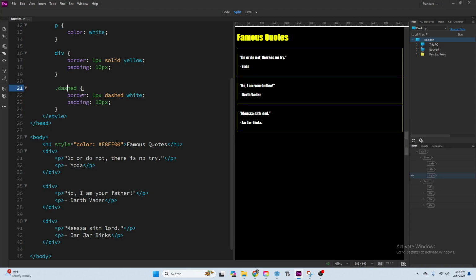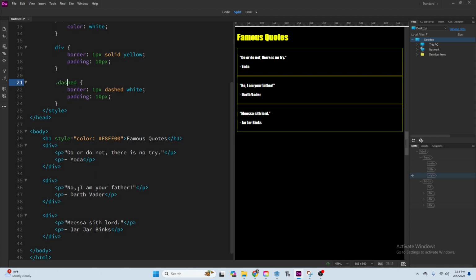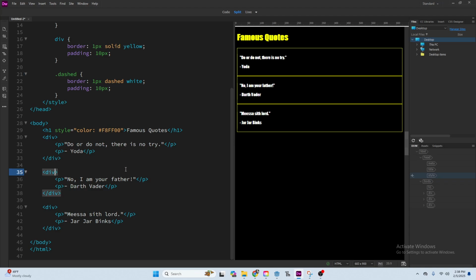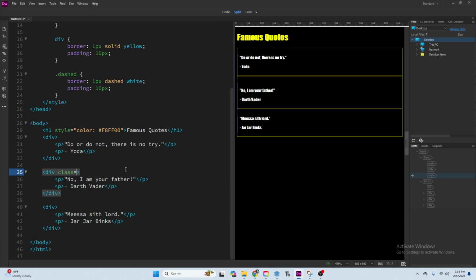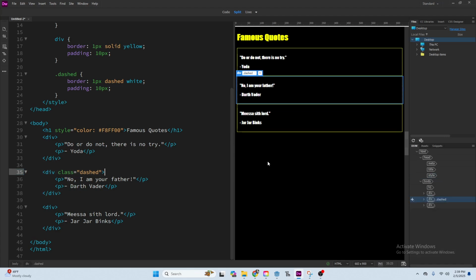Now, this isn't going to apply to anything until I actually apply it to an element. So I want to style this middle div here differently. I will say class equals, and that class is going to be dashed without the period. When I do that, now it's going to apply that style directly to that middle div.